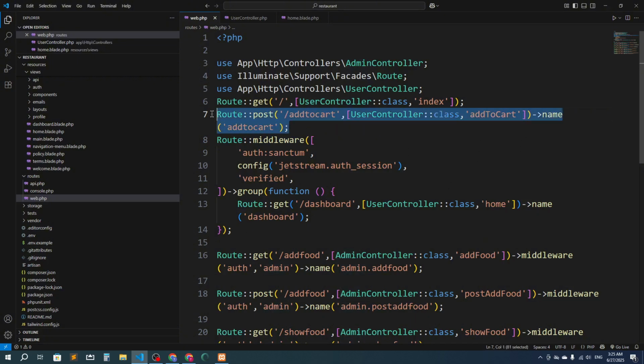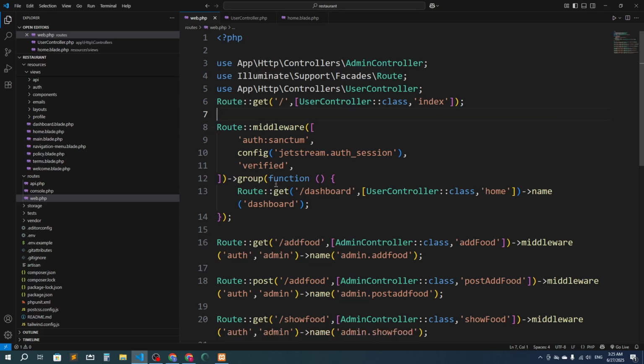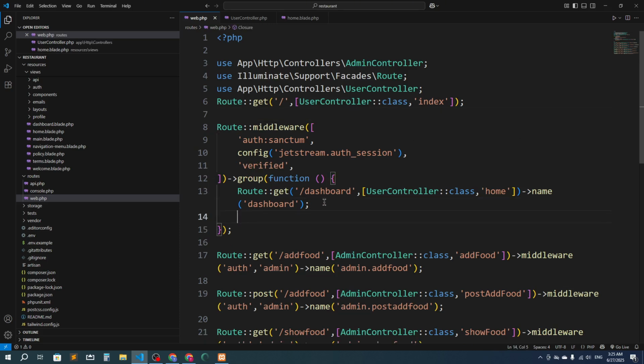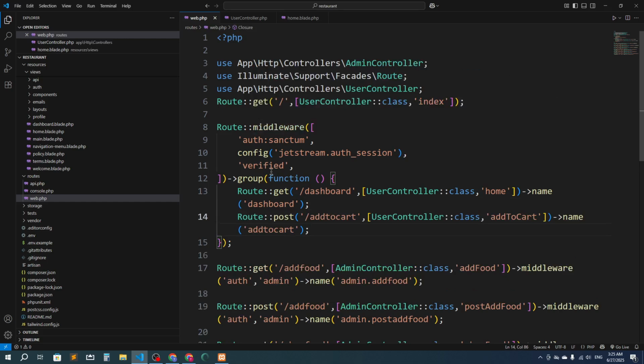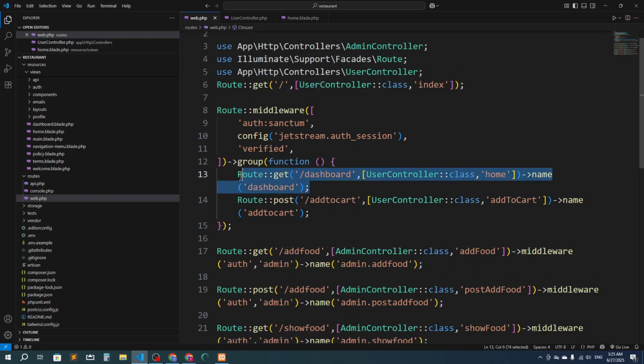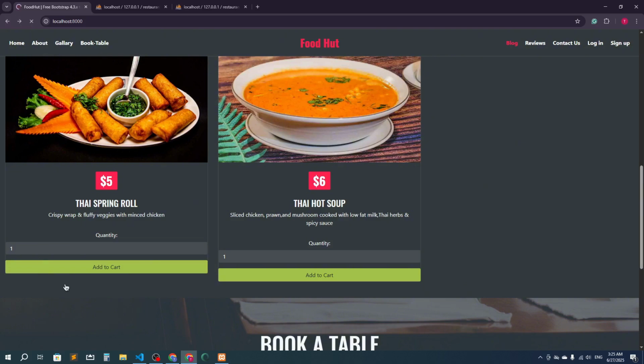So I'm not going to keep it here. I'm going to cut it from here and paste it inside this group function. Here you can see we have a middleware group, and this is the group function, and here we have the dashboard route and the post route. Now it will not go to add to cart directly. At first it will check whether the user is authenticated or not.